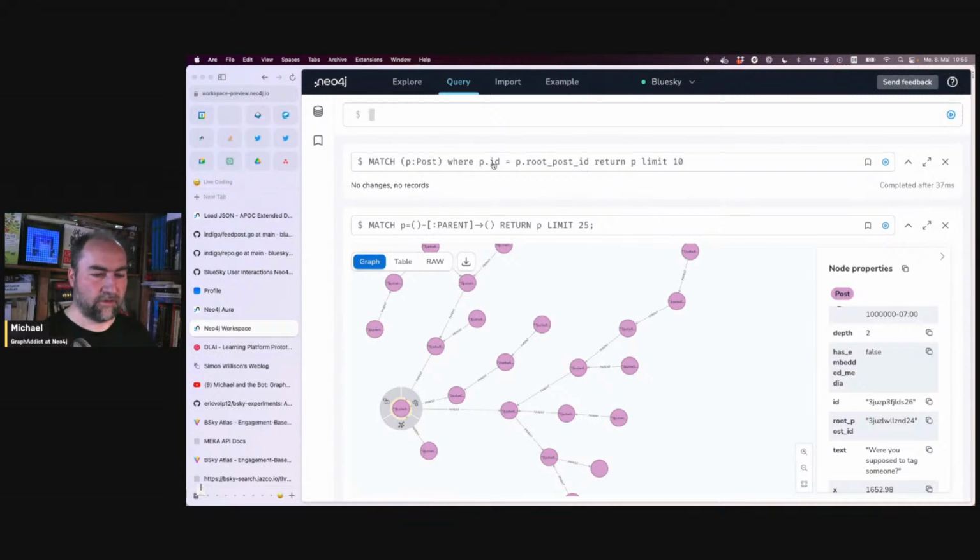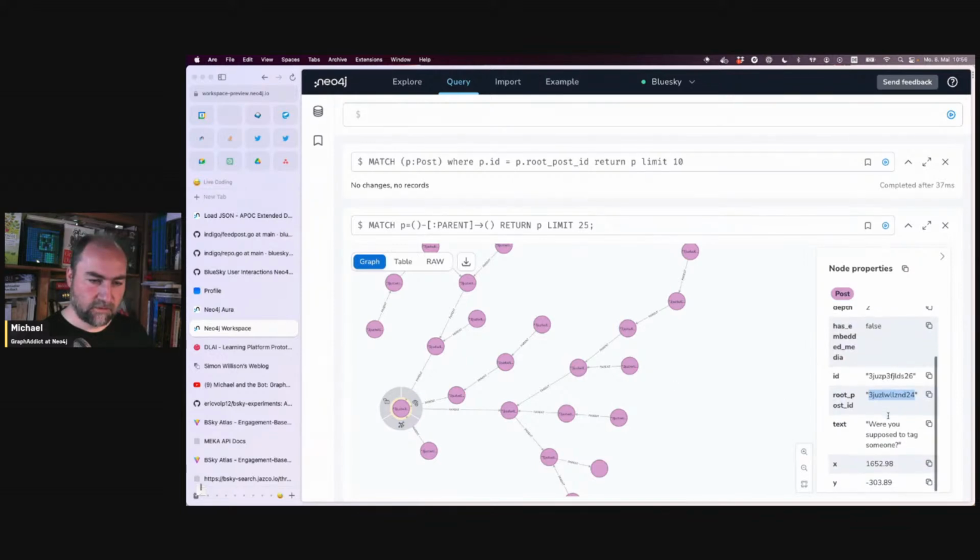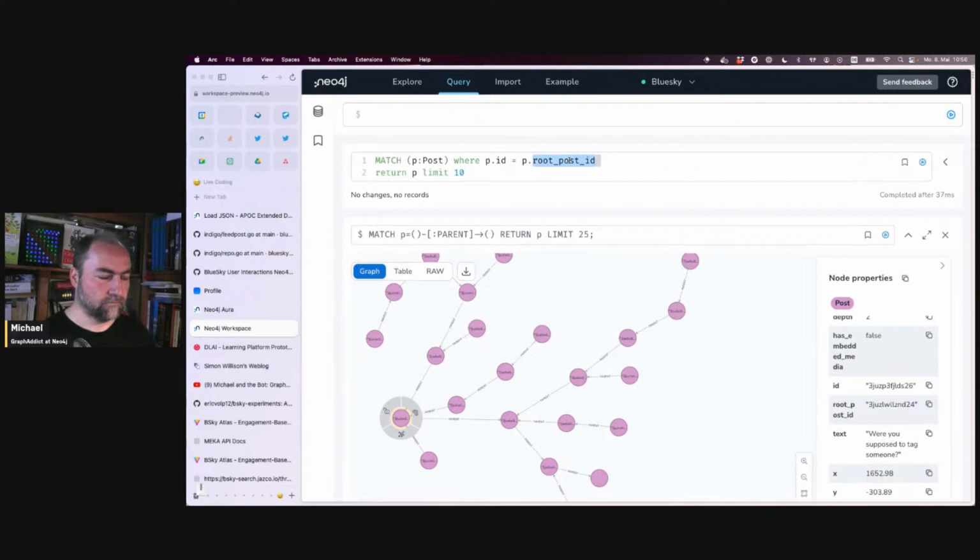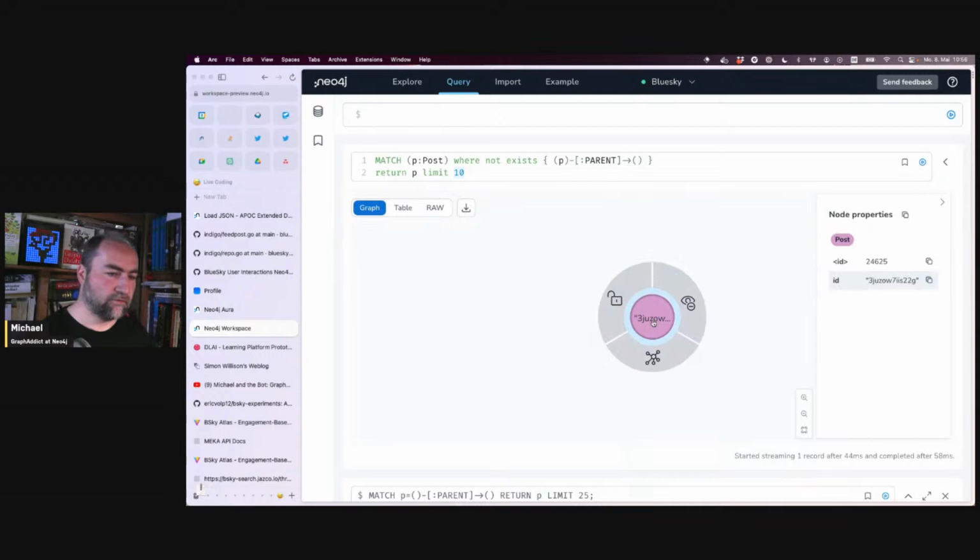Why didn't it find anything? Because it should have been this one, right? Oh no, 2.6 and 2.4. Interesting. But we can also find the root by saying where not exists p parent. So that's the post without a parent, right? And this is this one, 2.2g.